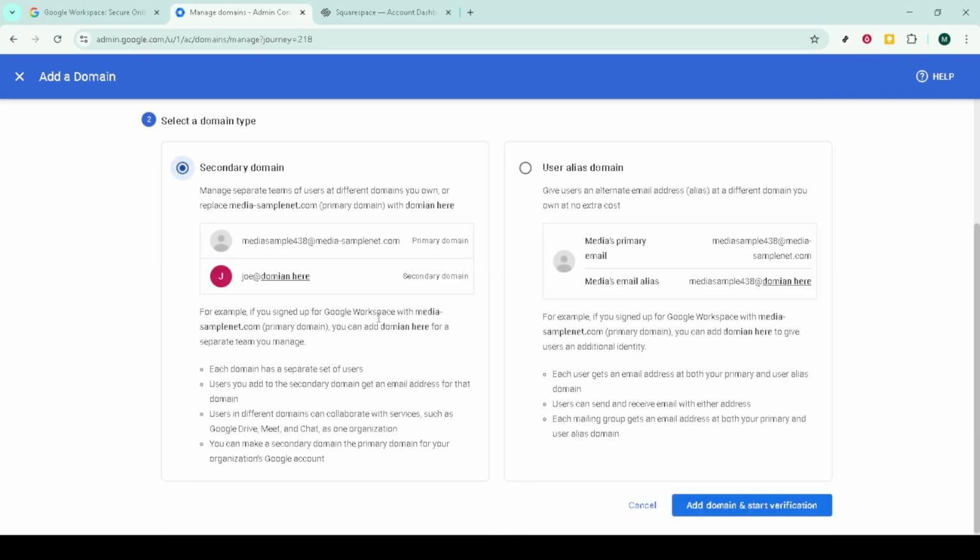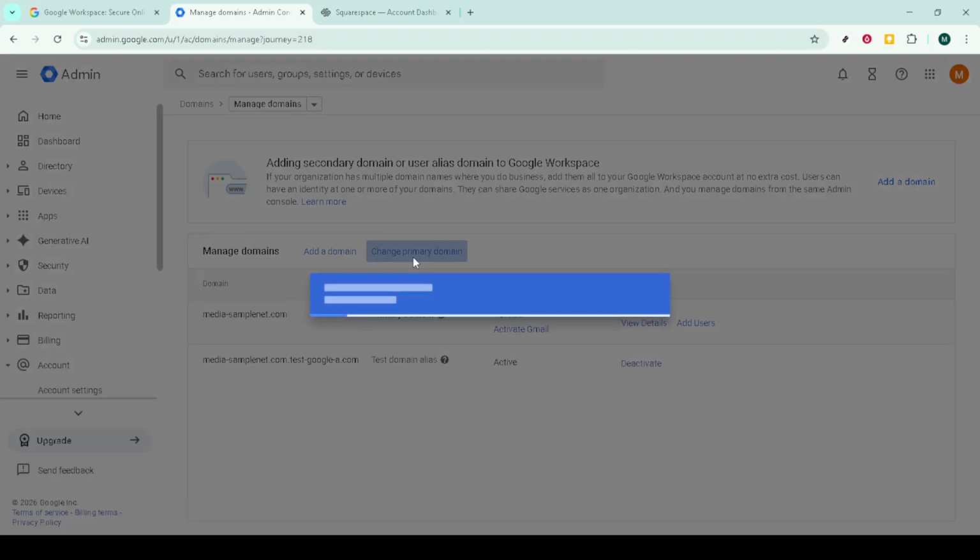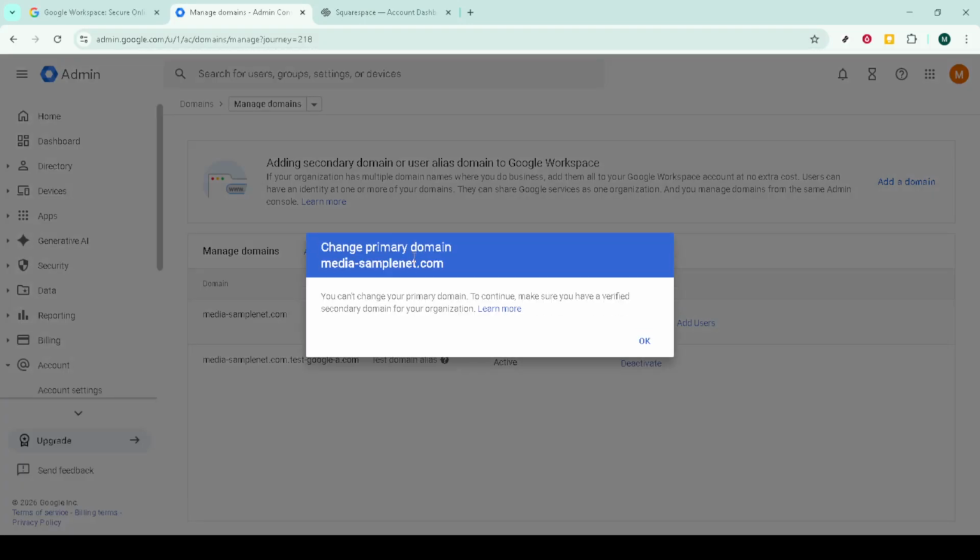If you want this new domain to be the default for your organization, return to the domains list and select Change Primary Domain. Pick the new domain and confirm. This updates the organization's primary address domain. Your users' data, files, and groups remain intact, but some services may prompt users to sign in again under the updated address. Next, go to Users in the Admin Console.